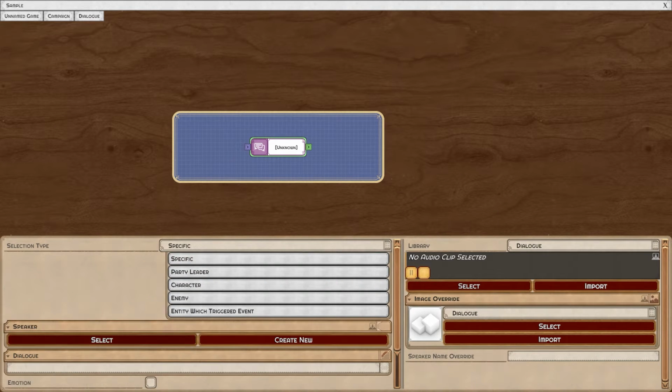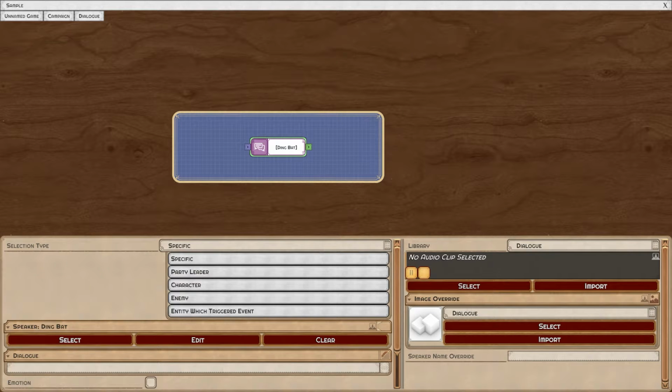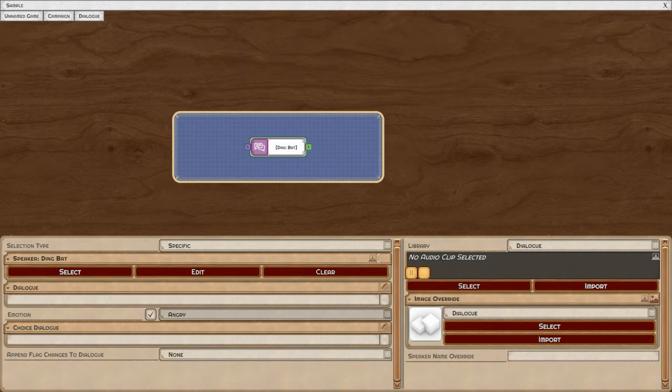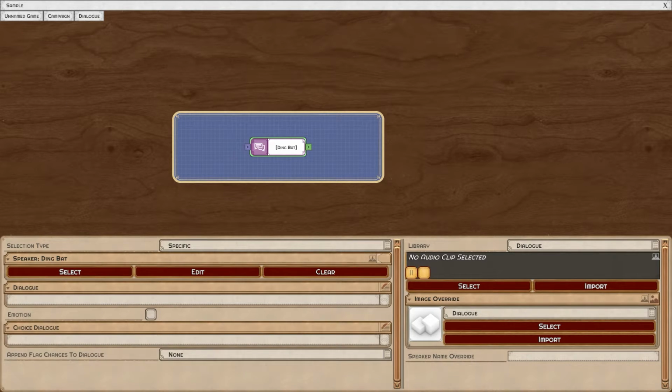For now, let's just select the dingbat. Bring up the good old dingbat. Right here, we can set our emotions. So we can go angry, happy, sad, surprised. Or you can also override the images here.